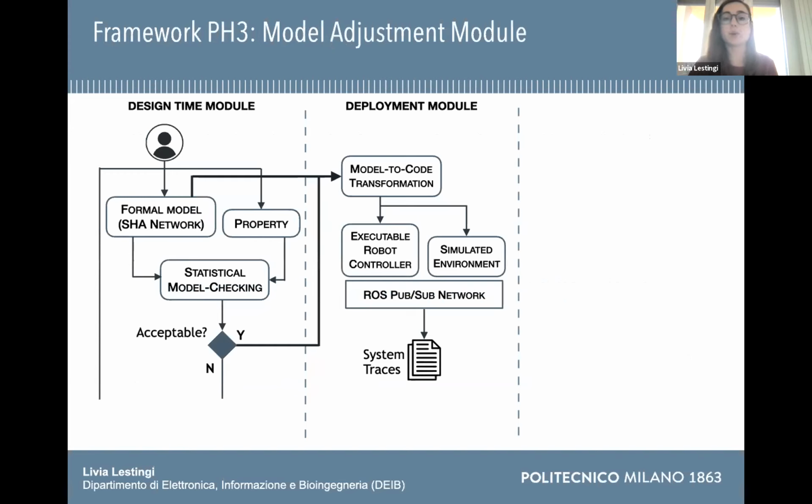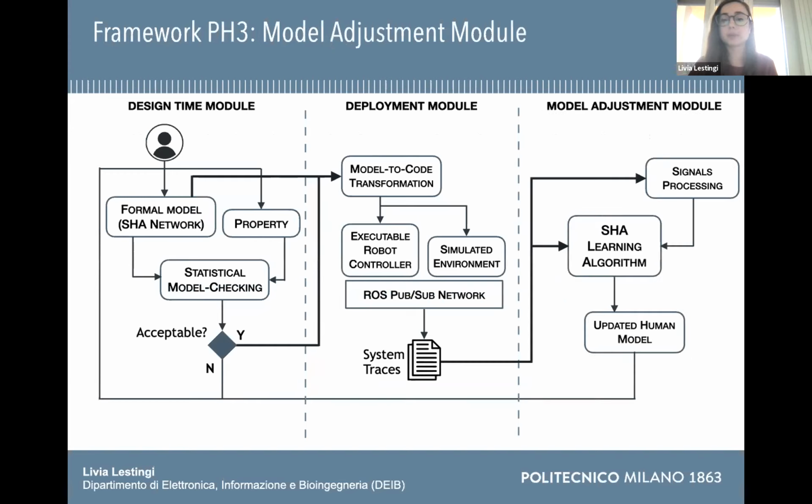So to complete the workflow, which gives us a general overview of my work, the one that I just described to you is the third and final phase, which is what we refer to as the model adjustment module, whose main block is clearly the learning algorithm. Of course, there's the data that we collect at runtime. So the signals that have been recorded by the sensors need to be processed first to be fed to the learning algorithm. And the main outcome is the updated model of human behavior, which, as you can see, has a sort of feedback loop that plugs it back into the formal model to repeat the procedure from the design time analysis.